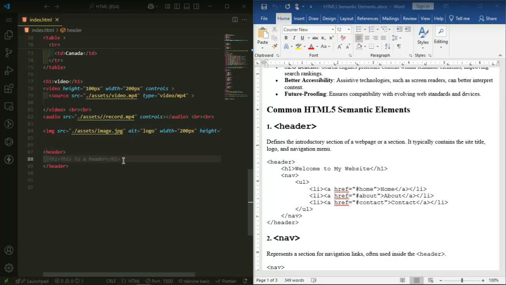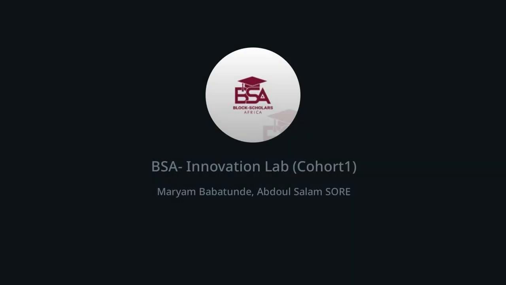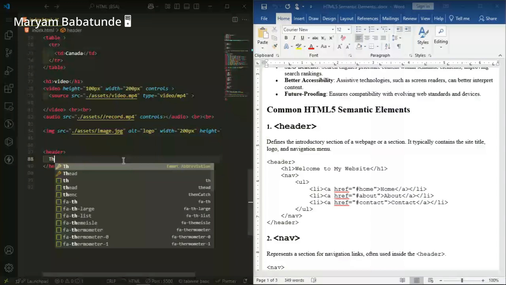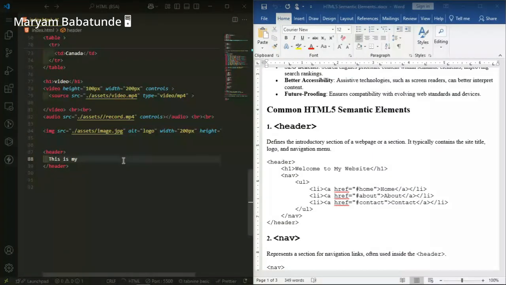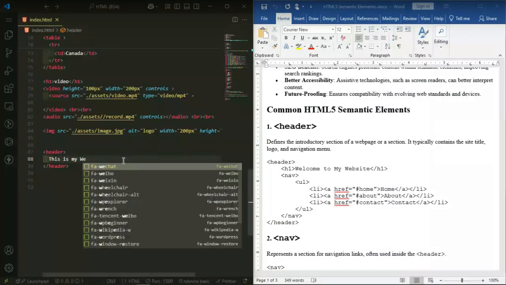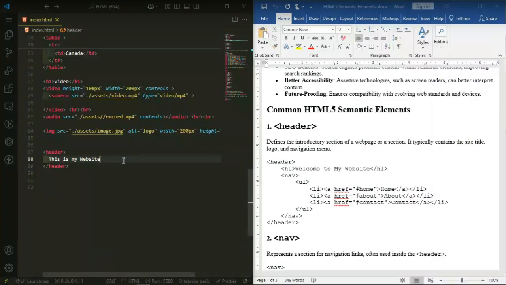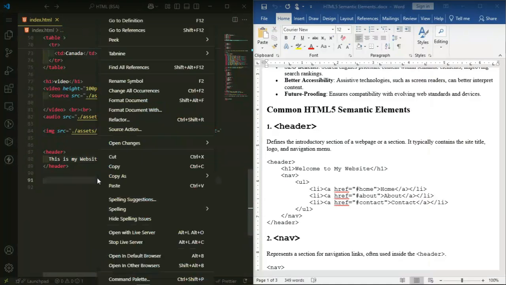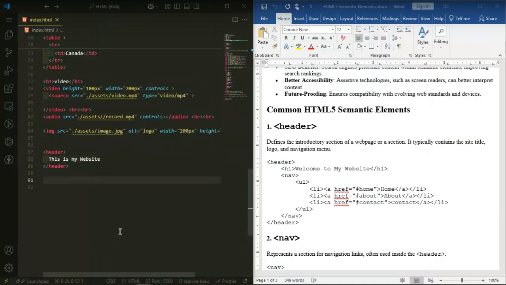Now, what do we want our website to be? Is it a website? Is it an application? Whatever name we want to give it. Let's say this is my website. Now we want to open it on the web page so that you see how.